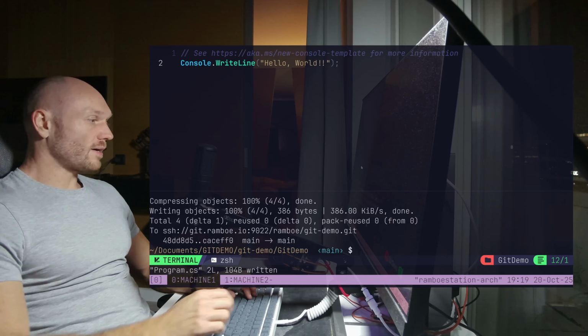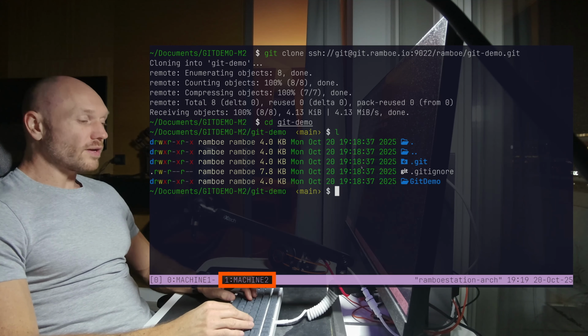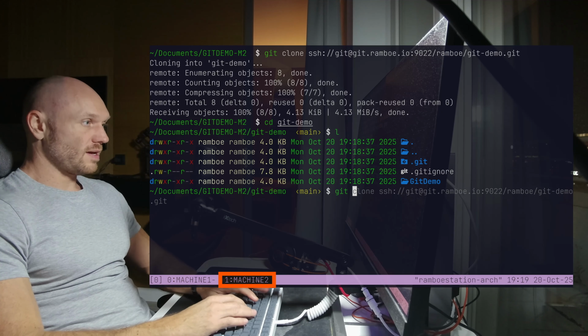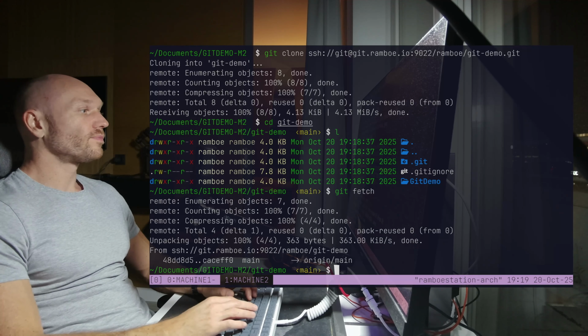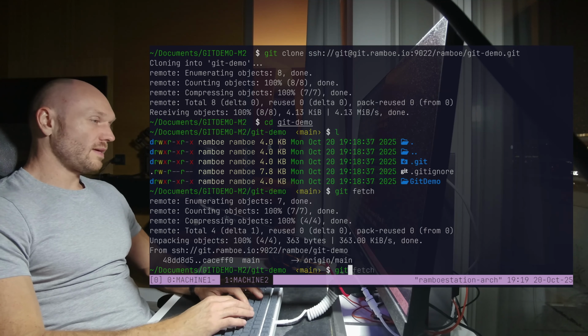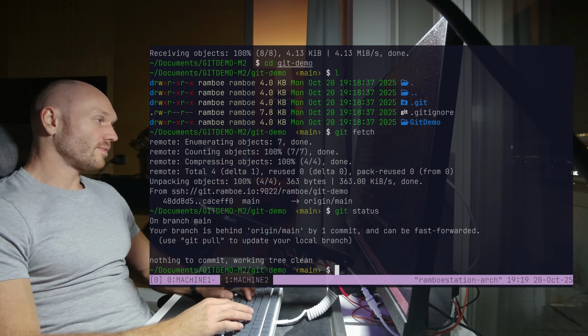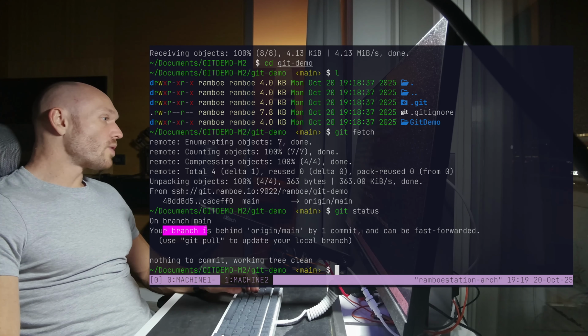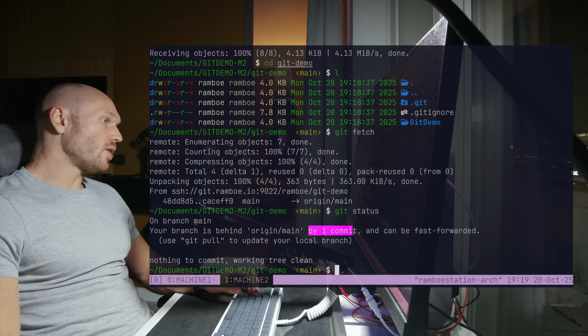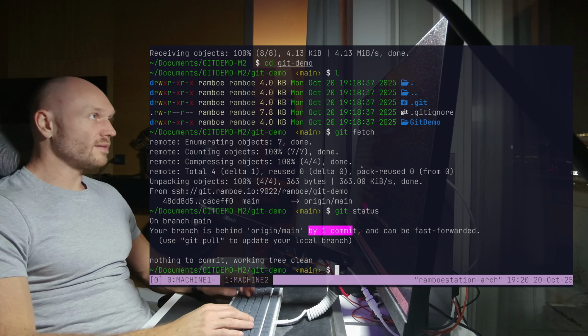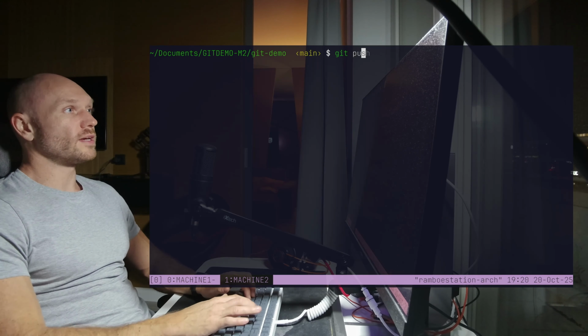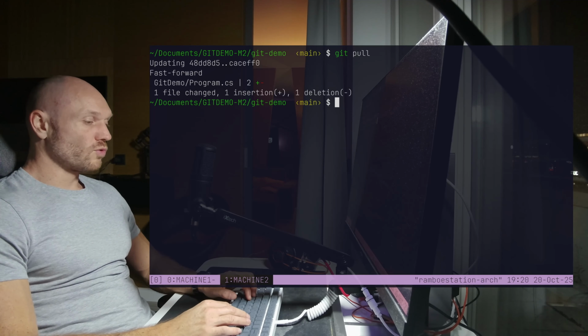Then I go back to my machine 2, and now I can do a git fetch. Git fetch. And then I would see with a git status that it says your branch is behind by 1 commit. And in order to change that, I just do a git pull, boom, and I'm up to date, right?